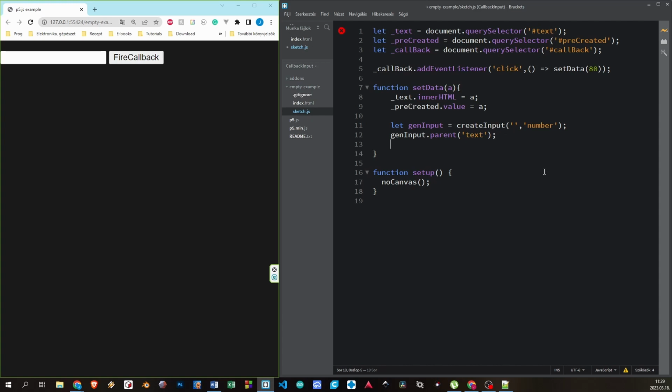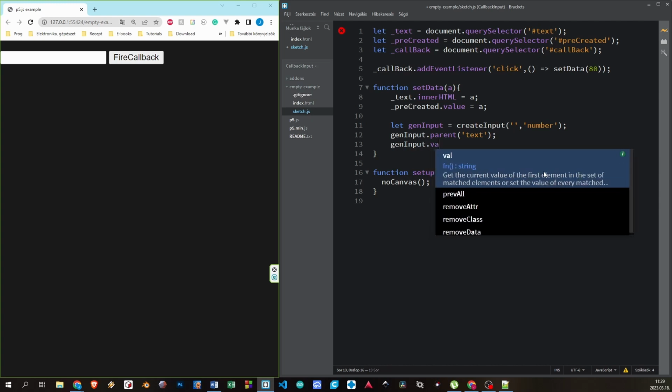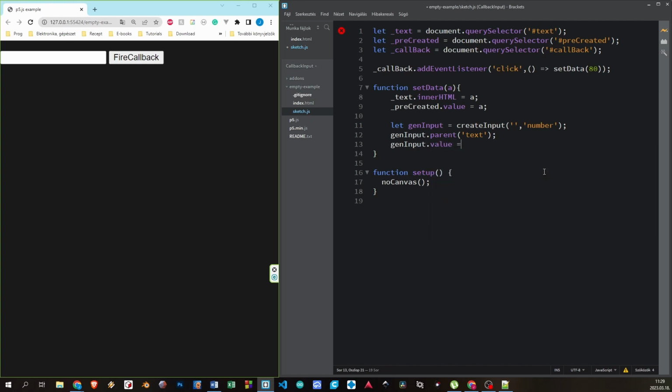And if I try to do this, gen input dot value equals a, then let's see what's going to happen here. I save it and just simply fire this callback function. I see that the paragraph and the pre-created input field gets the value 80, which is passed by the callback function, but not the generated input field.